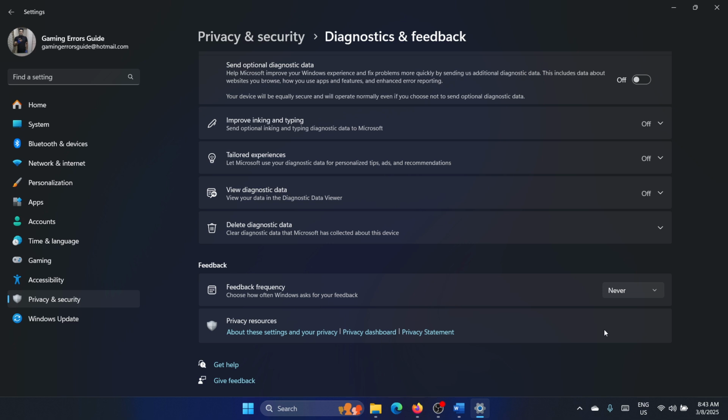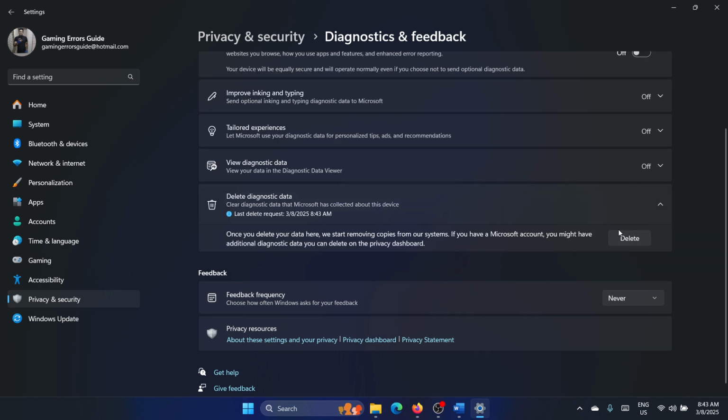So why would I do that, and rather I actually just delete the diagnostic data once in a while so that they don't keep it here. Okay, and even then they won't delete it immediately. It says once you delete your data here, we will start removing the copies from our system. If you have a Microsoft account, you may have additional diagnostic data that you can delete from a privacy dashboard.